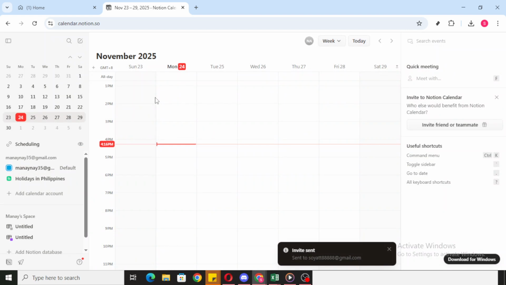A couple of quick tips to make this smooth. Invite only the people who genuinely need access, especially if the calendar includes sensitive dates or internal plans. If the person doesn't see the invitation right away, remind them to check their spam or promotions folder. Also, be mindful of similar names in your workspace and confirm you're selecting the right person from the suggestions before you send the invite.